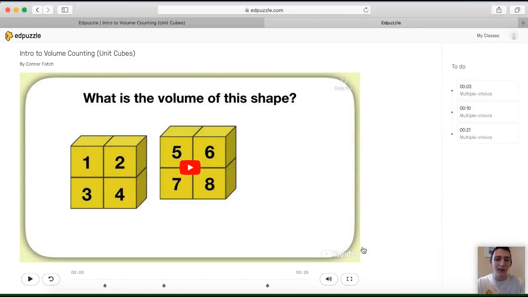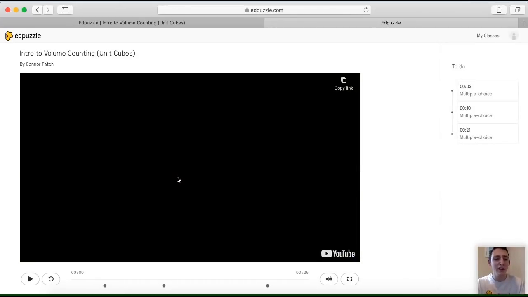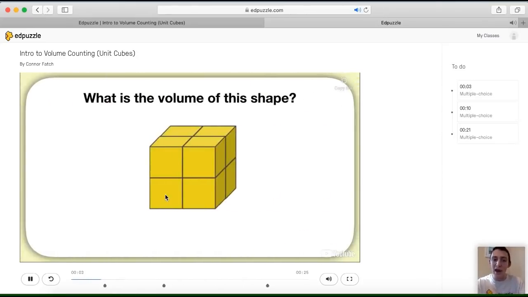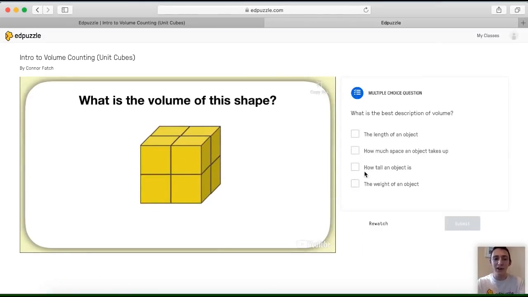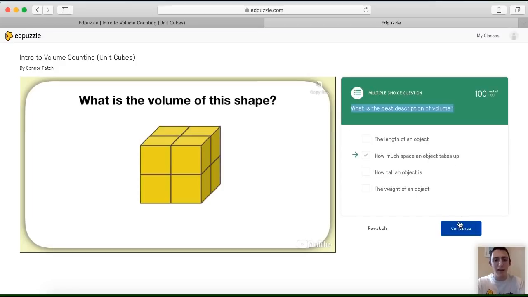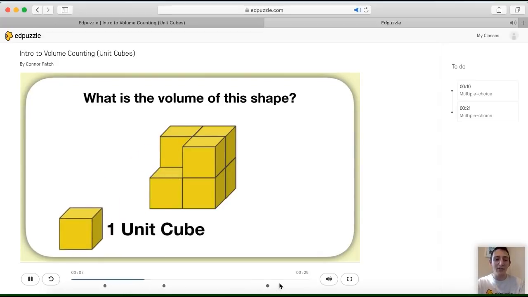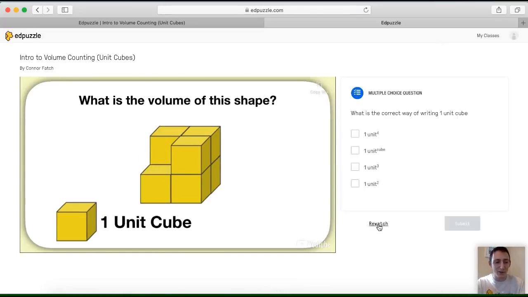Now that we're in, it's a regular Edpuzzle video. It looks just like a YouTube video, but it has all of those extra features that we took the time to embed. So as students are watching, they'll have to respond to questions. So they'll be thinking, they'll be engaging more with the content. Here, volume is how much space an object takes up. And then students get instantaneous feedback on whether they got an answer right or incorrect. Then they can keep watching the video. It'll keep playing. And we have another question coming up in just a second or two. So we'll go ahead and get to that question.